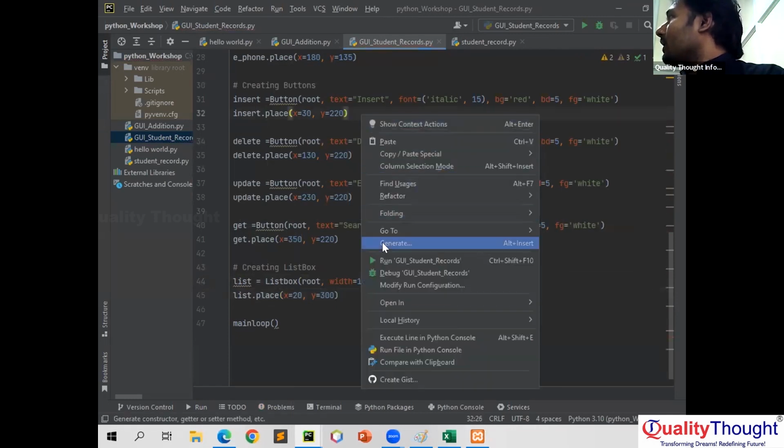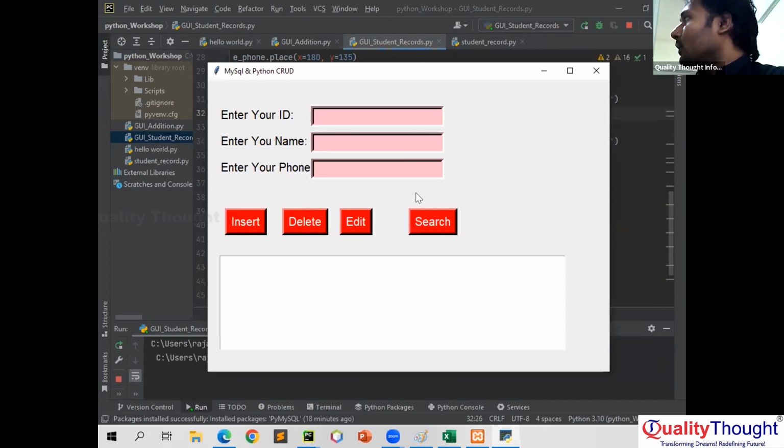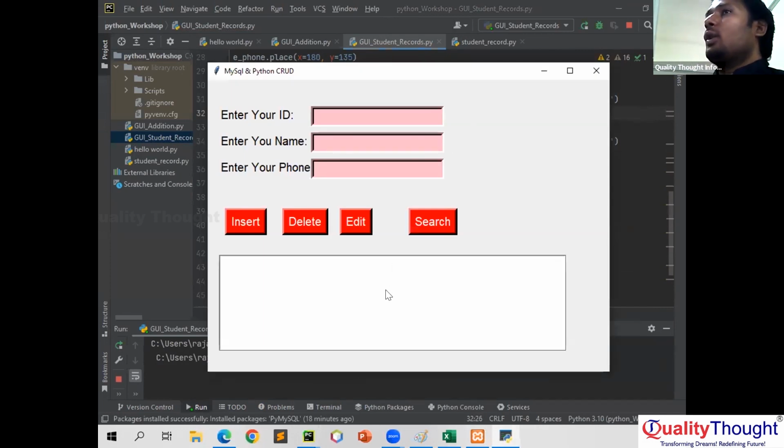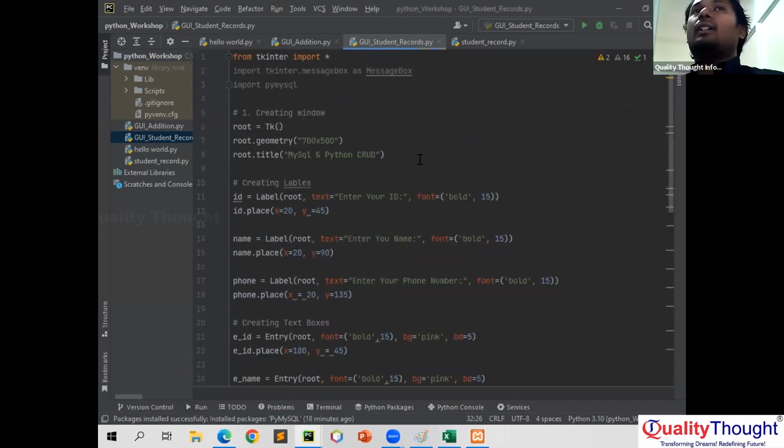Okay, now let us execute it and check the output. How does it look? The list box is like this. Whatever items I add, they have to be displayed in this list box. That was my requirement. Now just close that. What is the next step we have to do?